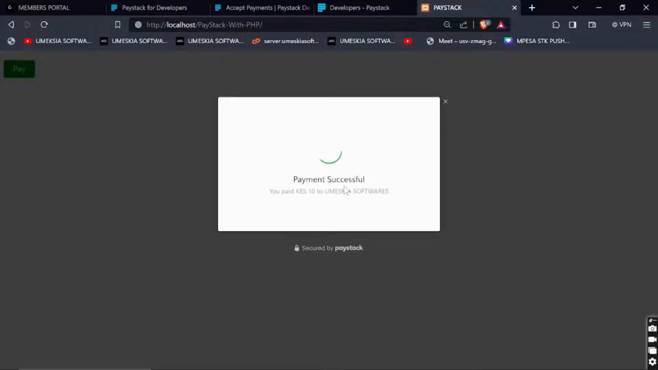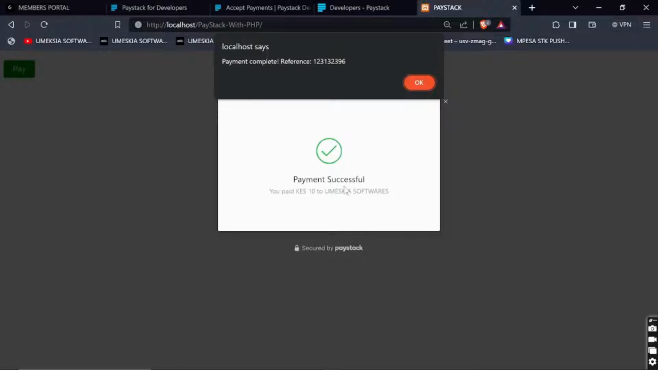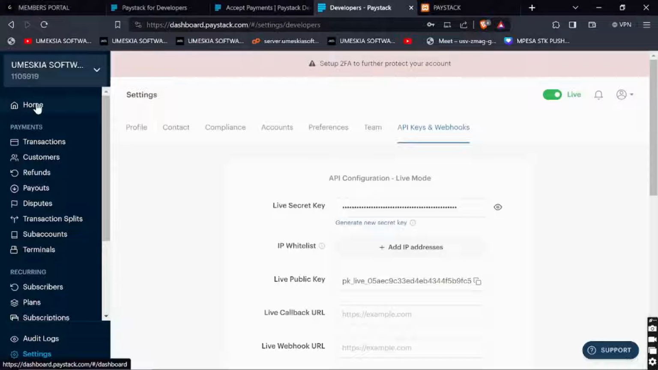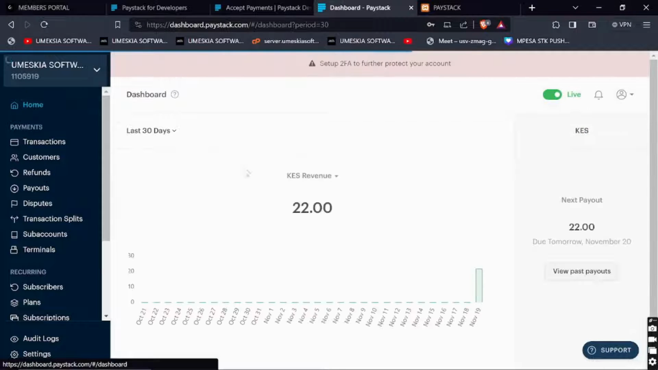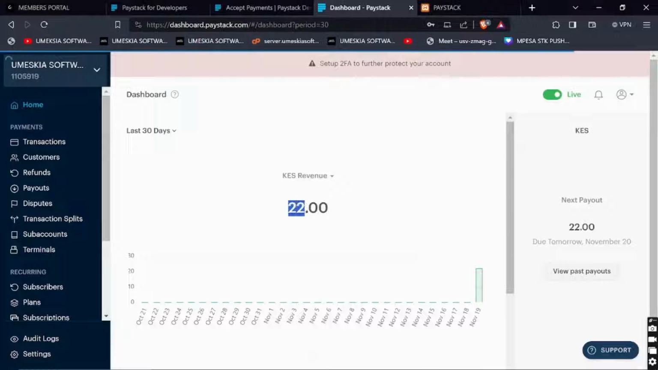When I click send, you will see it will write payment successful and then payment completed for the reference ID which has been generated. When I click OK, you will see it as that. Then we come to our dashboard here. When we come to our dashboard, you can see we had 12 shillings, now we have 22 shillings.